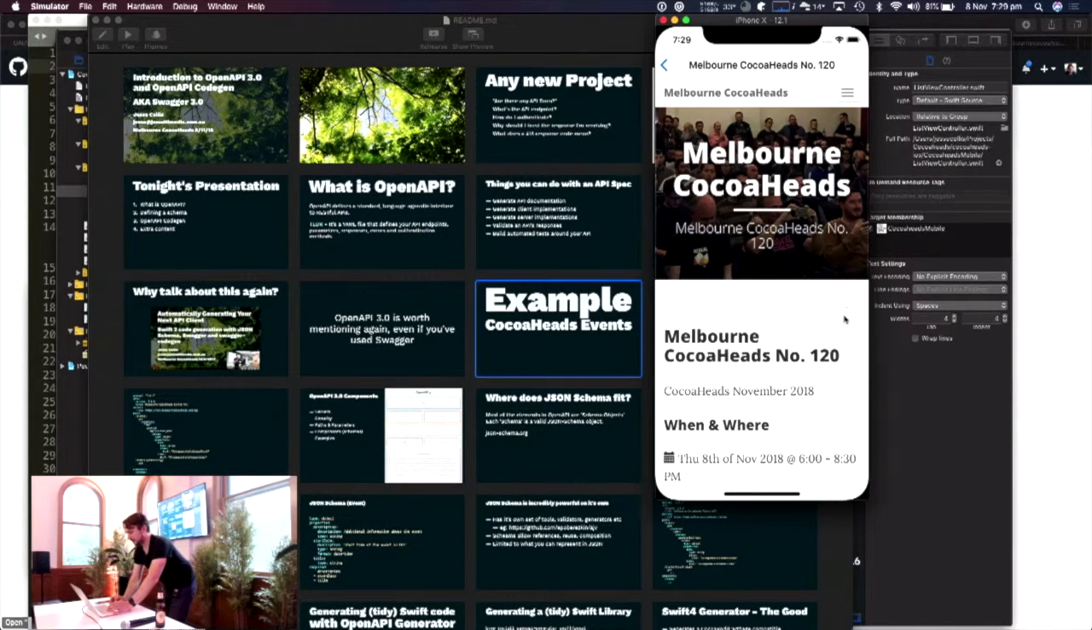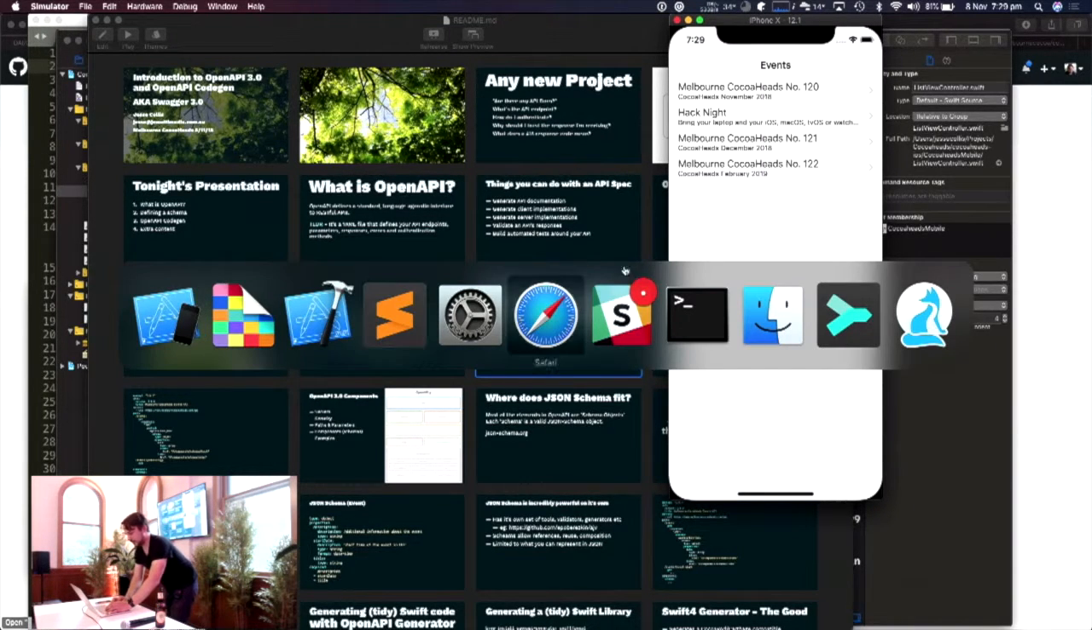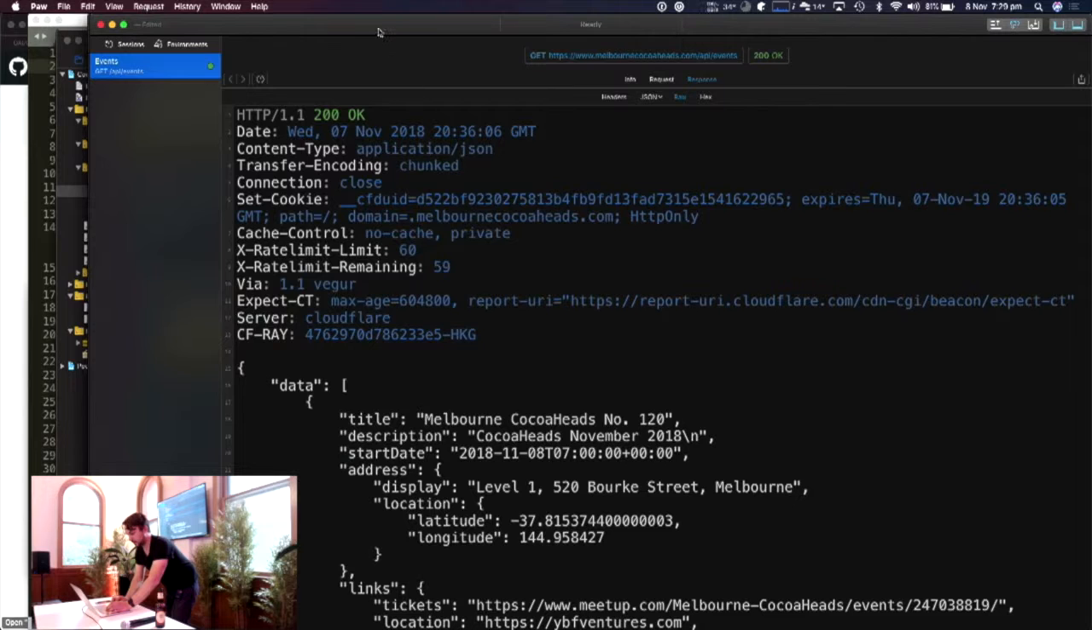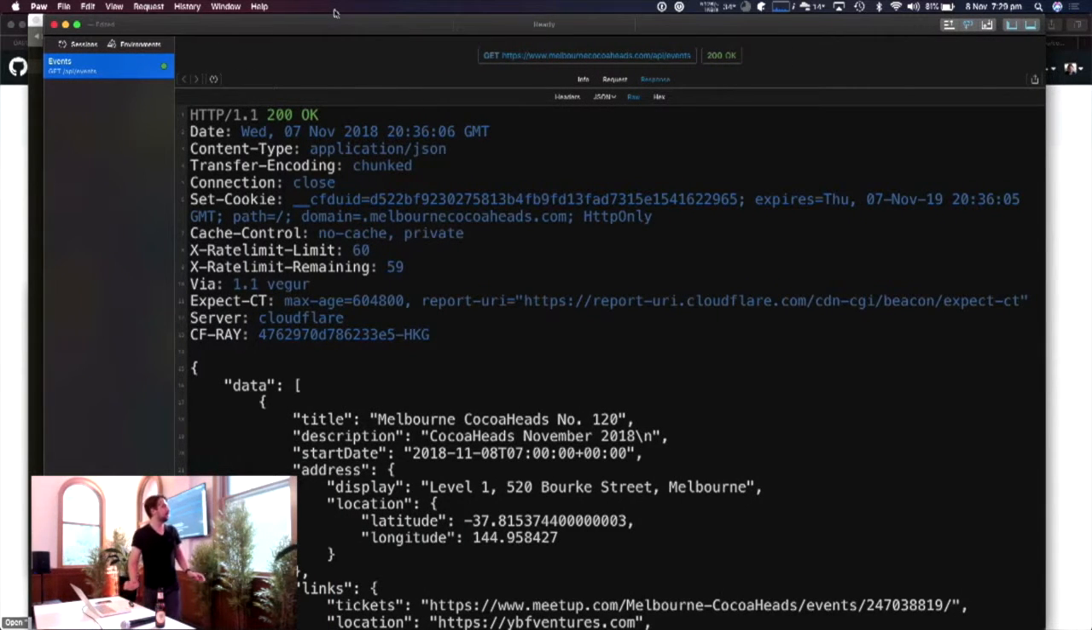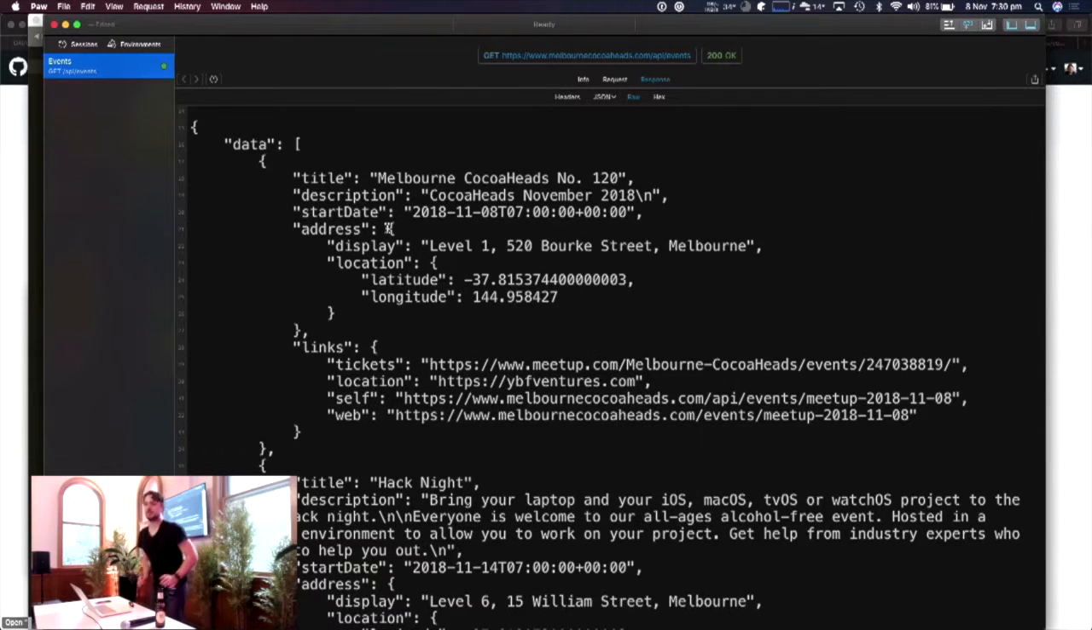There's nothing special about that. What this is doing is it's got a code-generated API project in there, and it's hitting the endpoint. To show you the endpoint, if you go to melbournecocoaheads.com/events, or /API/events, you get back this relatively benign JSON document. It's just data with an array of events. So that's the reference point for this.